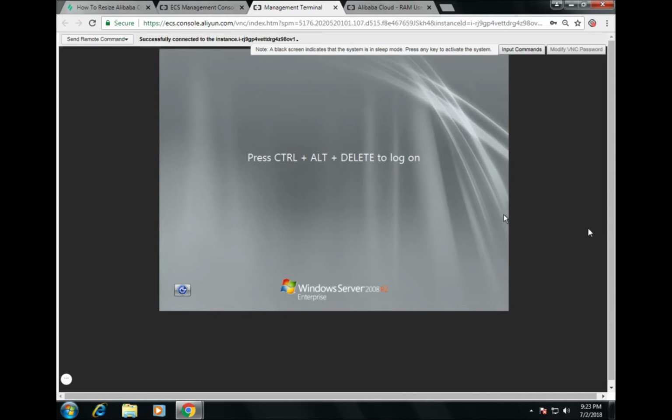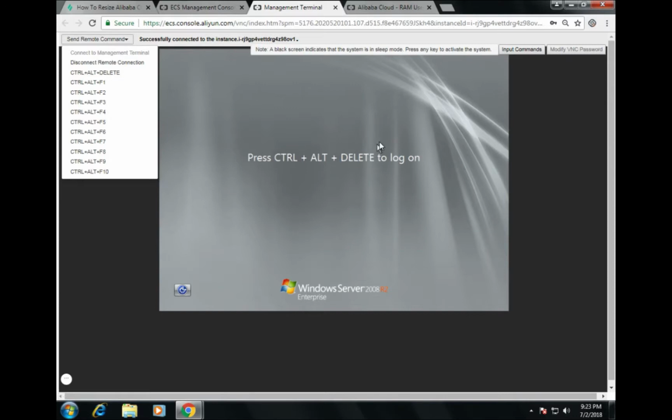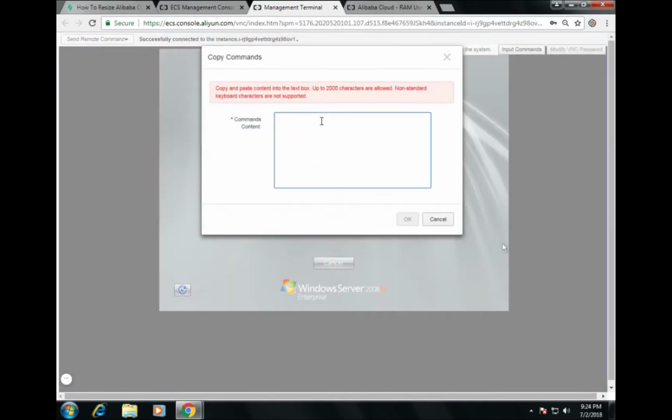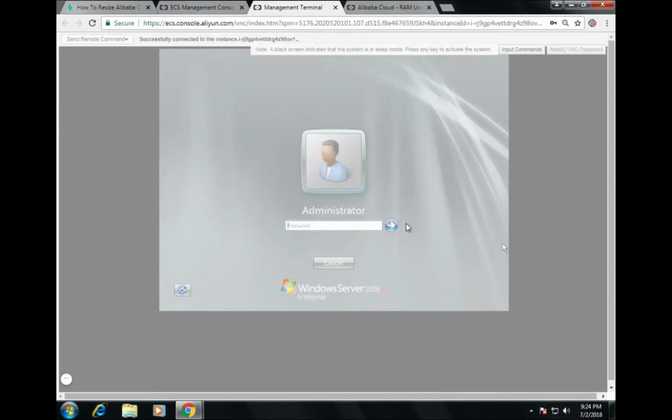So for us to log in, you'll just have to click on Send Remote Command. Instead of pressing Control Alt Delete on your keyboard, just select Control Alt Delete in the drop down menu. There you go. And then for us to enter the password, we can make it simpler by clicking on Input Commands and typing in the password I just gave you, lowercase nk, uppercase YHG 890, and hit OK.